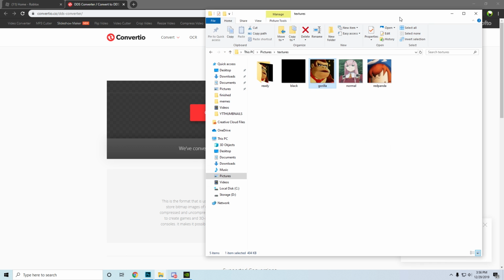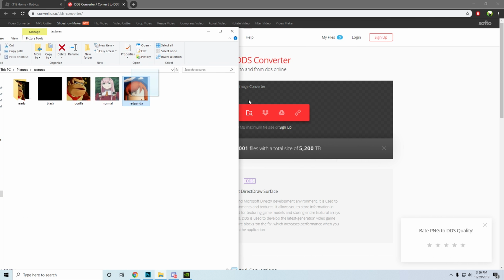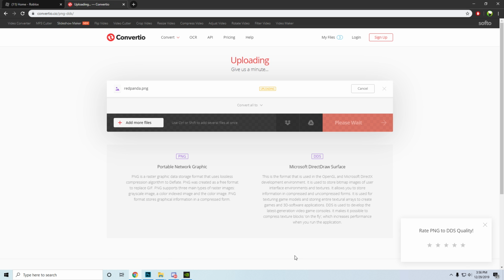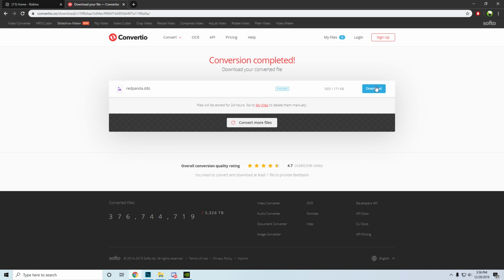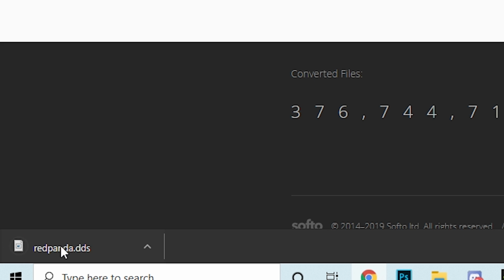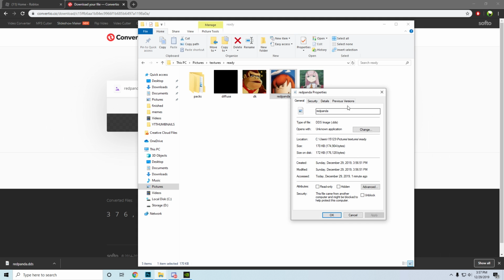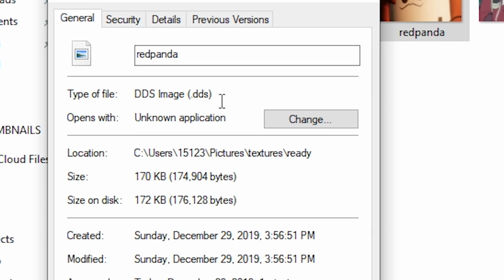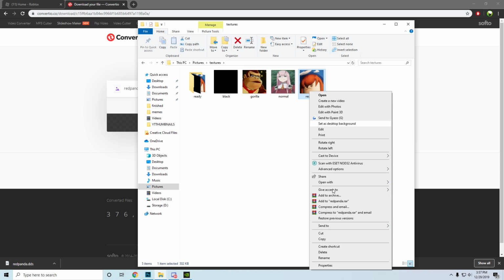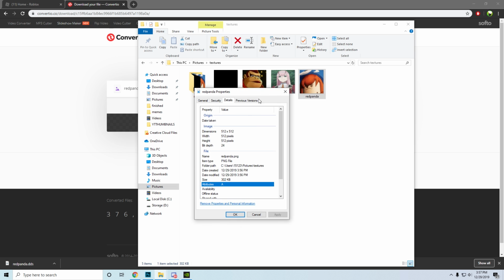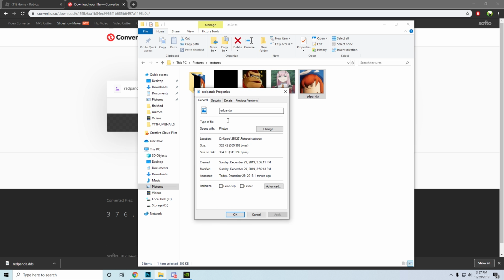And now I will go back to textures. I'll now drag in my Smug Red Panda in there and convert. And now I just wait. Okay, I'm going to download it. And now I have my DDS Red Panda thing. So once you download it, you can move it to a folder called Ready, or just move it wherever you want. I typically prefer it to be fancy. And here's the Red Panda. It is now identified as a DDS file type. It is no longer a PNG, and this is good stuff.